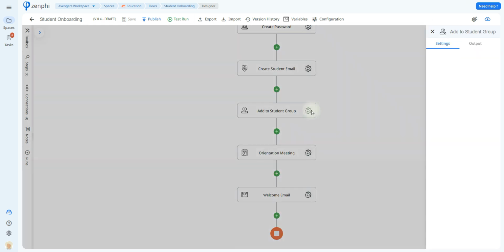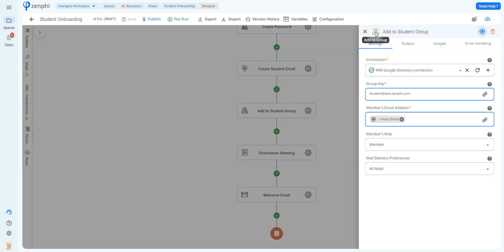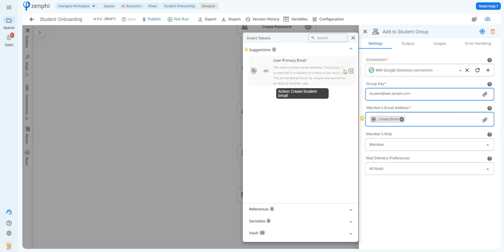Then we're going to go ahead and add them to a student group by using the add to group action. Here all you have to do is indicate the group key and add the email address of the user that you're going to be adding, so it would be this one.